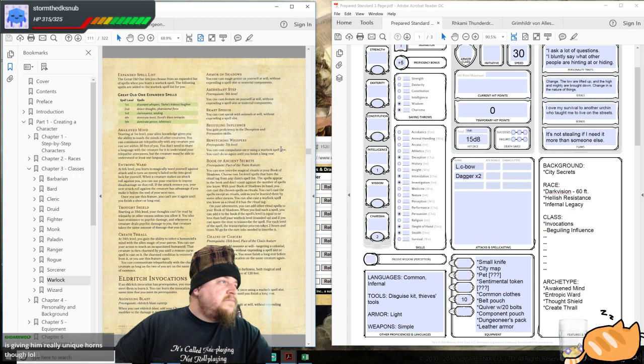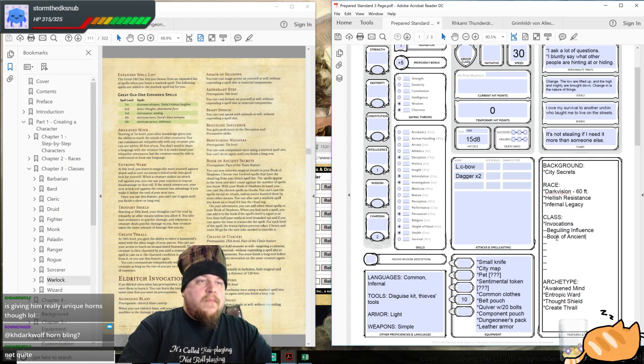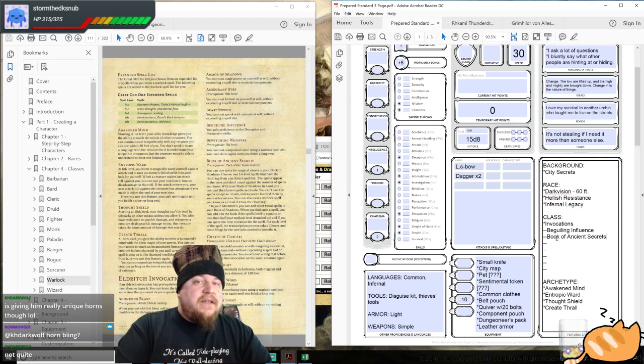Bewitching Whispers, you can cast Compulsion once using a Warlock spell slot. So that could be interesting. Book of Ancient Secrets. You can now inscribe magical rituals in your Book of Shadows. Choose two first level spells that have the ritual tag from any class's spell list. The spells appear in the book and don't count against the number of spells you know. With your Book of Shadows in hand, you can cast those spells as rituals. That might be a good one too. Magic is going to be a big part of this character then, and I think he's going to use it to continually just try and sow different seeds into the populace's minds.